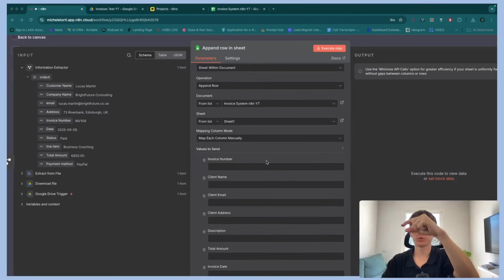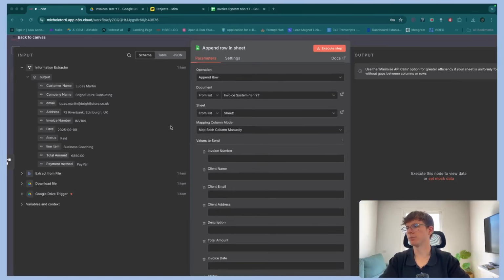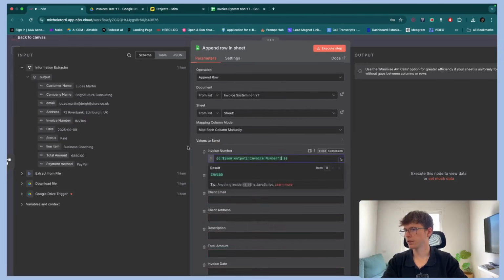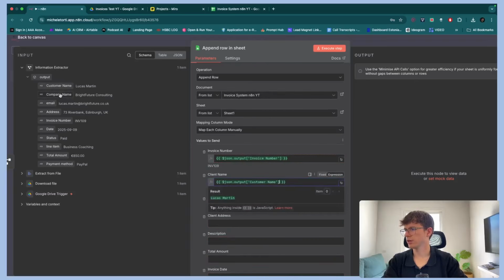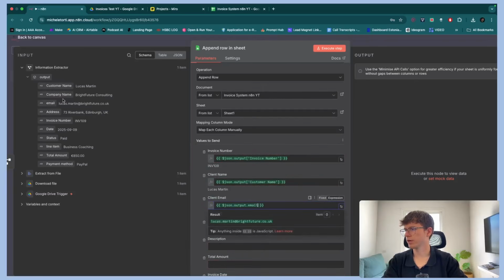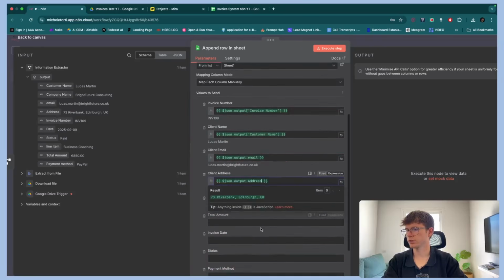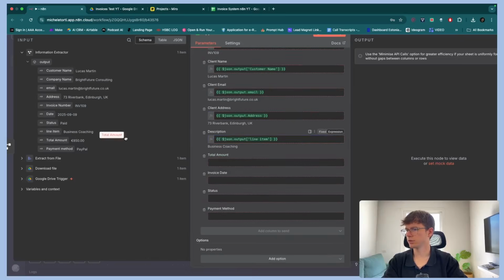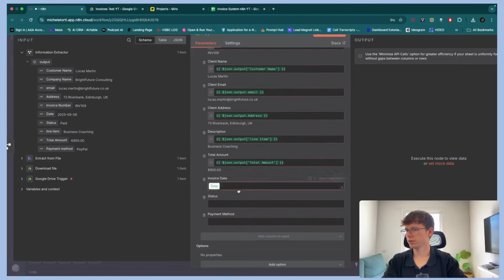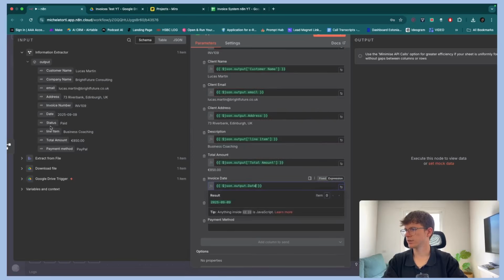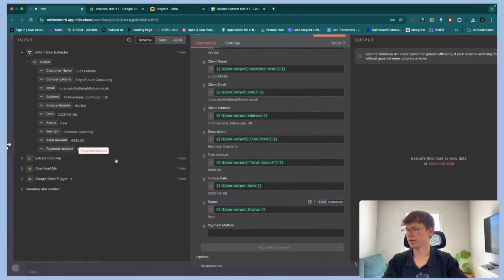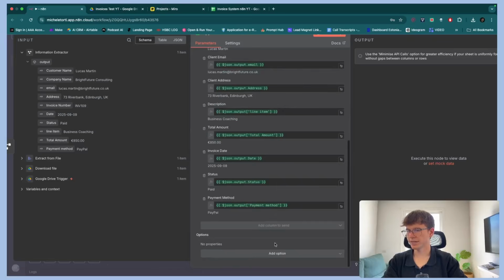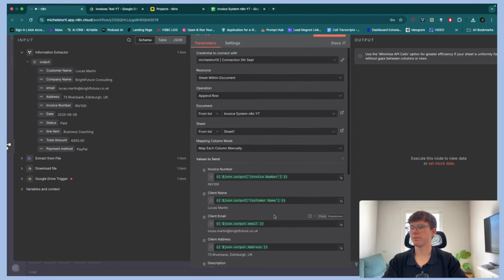You want to add the variables for each column to make sure that when we run the automation, they actually show up. So it will be invoice number, which is invoice number, client name, so customer name, client email, so email, address, description, and in this case is line item, total amount is this, invoice date is here, status is here, payment method is right here. I believe that's it. Do we have to do anything else? No, that's all good.